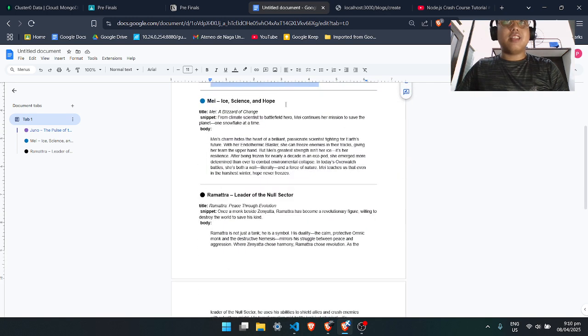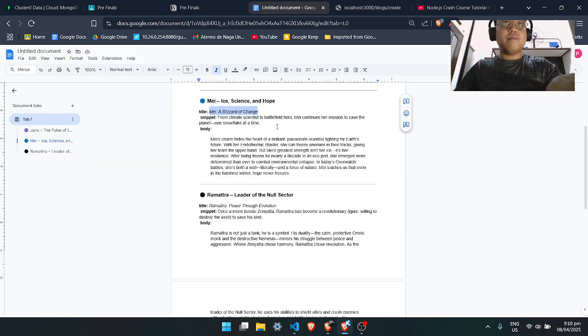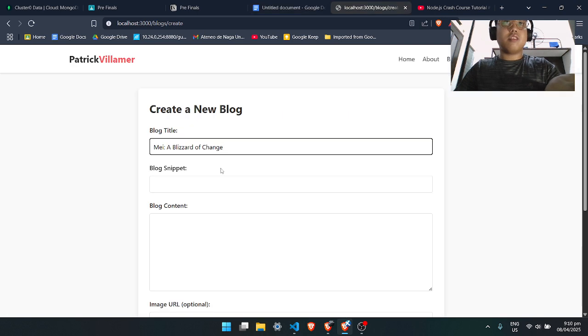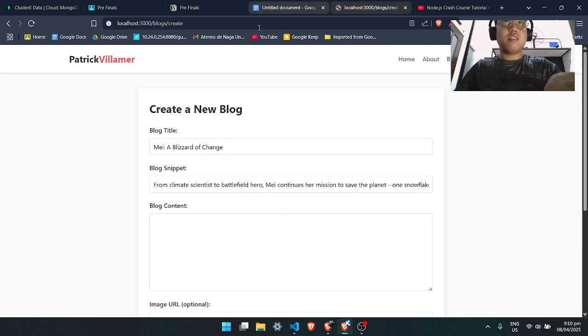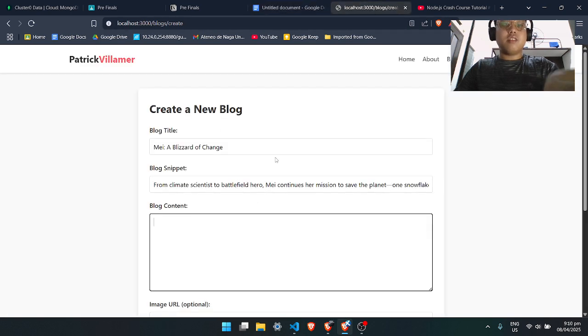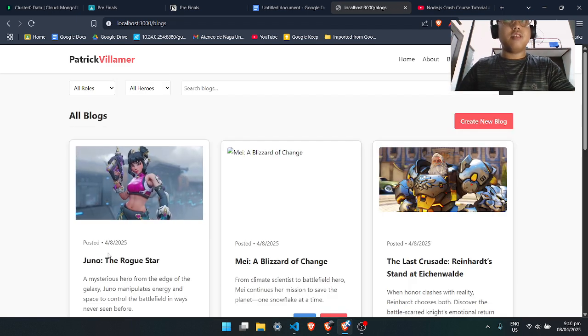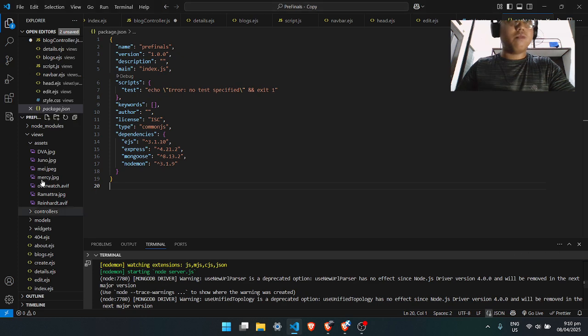So let's add the rest. Let's add May, the snippet, the body, and the path will be assets.may.jpg. Okay, wait. Oh, with an E pala.